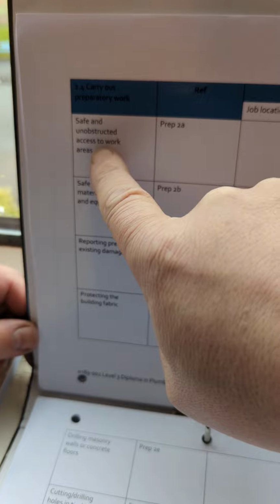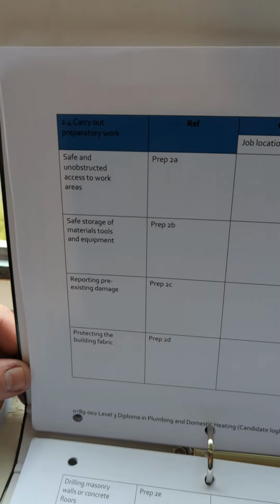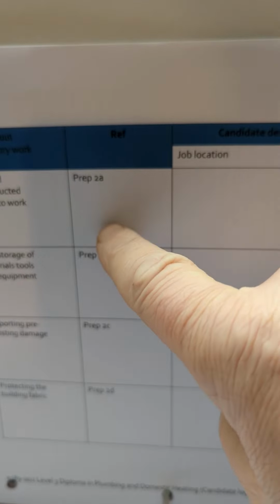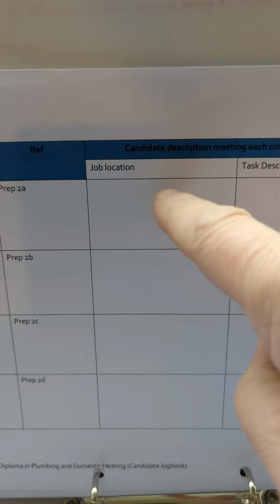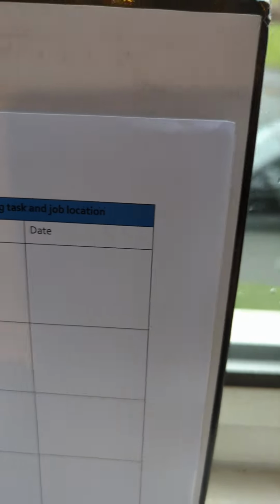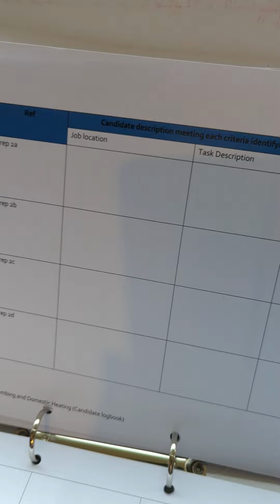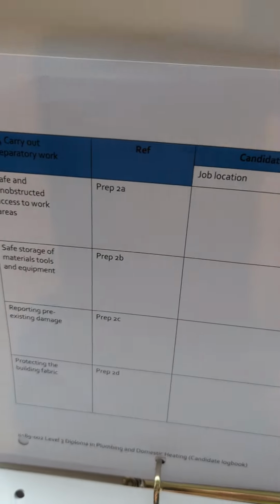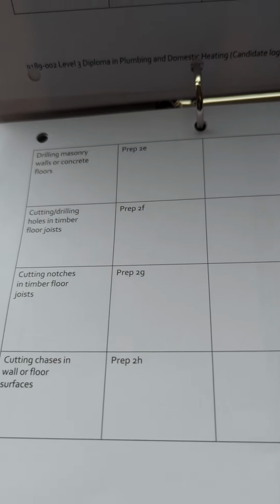Right, so safe and unobstructed access to work areas. I don't think we have to do anything on this prep 2A, we can leave that, but job location, it might be 61 Holmeswood Road, for example. The task description might be installing a bathroom suite and all hot and cold supplies and sanitation, and then you'd have your date. So that is how it's met, and I do believe on one page as well, just as we talk about that, this 2.4 does continue down there as well with the chasings and cutting floorboards up, etc.